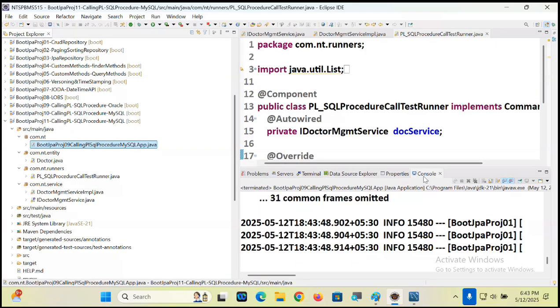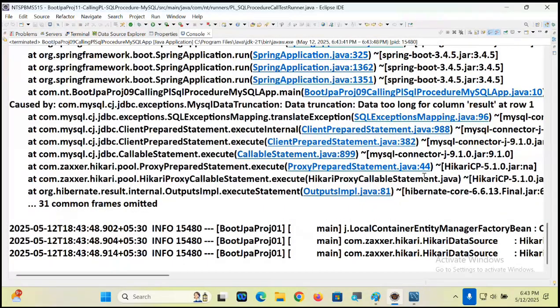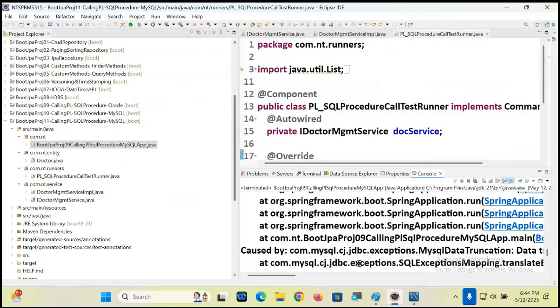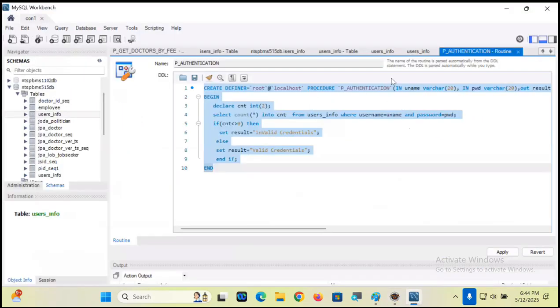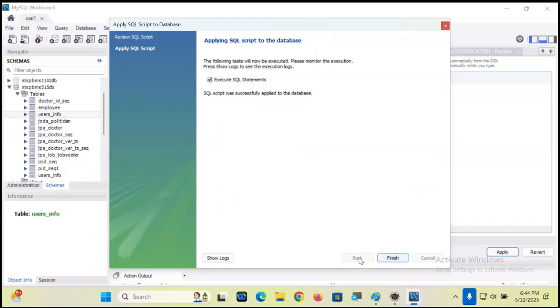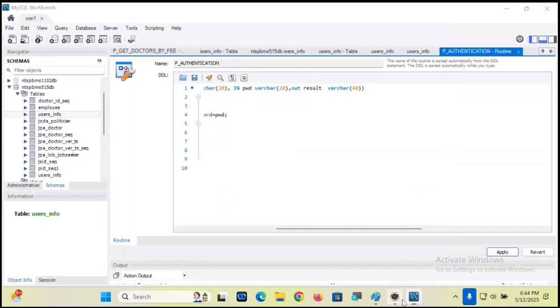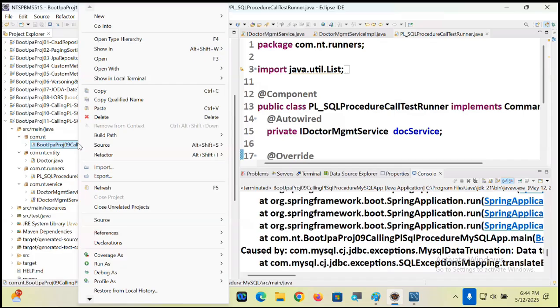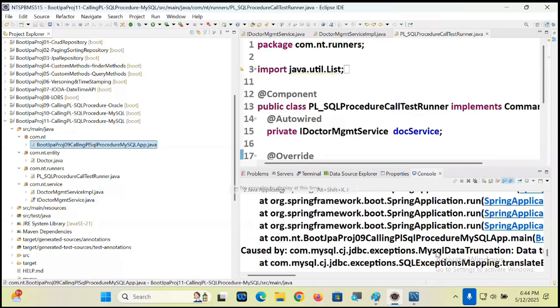Oh, error has come. What is the error? Data truncation. Data too long for the column resulted row 1. Too long for the column. I understood, guys. Go to this. Valid, invalid credentials. Such a big output I have taken. But I have taken result as 10 only. Can I make this result as 30, guys? Or 40, whatever it is. Apply, finish. That's great. Right click, tell me. Run as what? Java application.